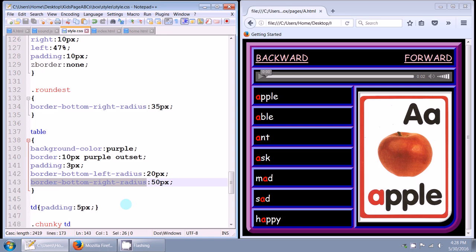If you wanted all 4 corners to be the same, you would just say border radius and then give it pixels. But when you want to individualize each corner, you have to do it in this very detailed way: border bottom right radius, border top right radius, border bottom left radius, or border top left radius, the way these two are. There's also a single style for all TDs, whether they belong to this particular chunky table or not, and all TDs will have a padding of 5 pixels.